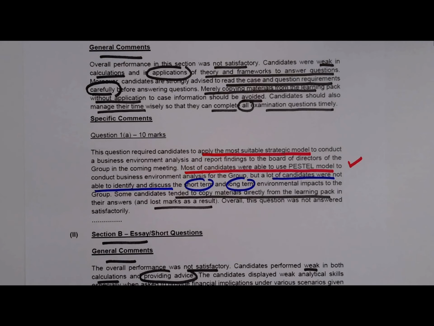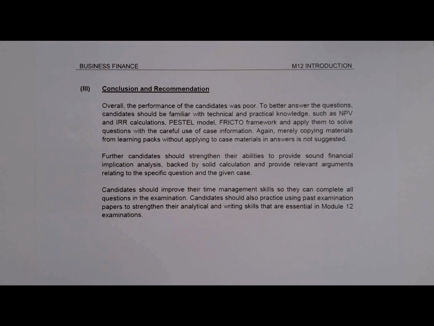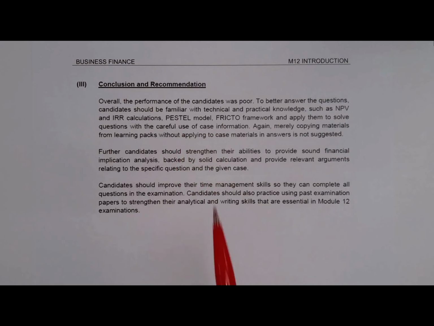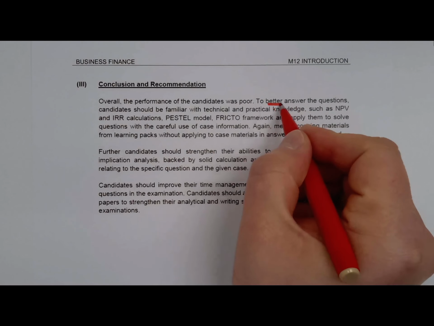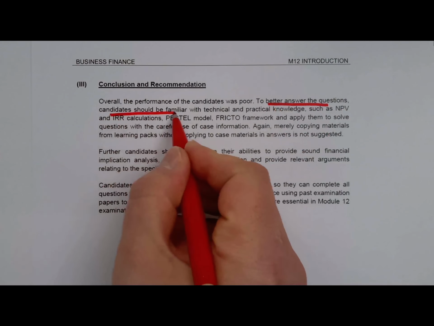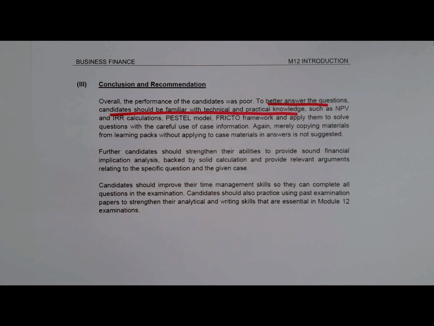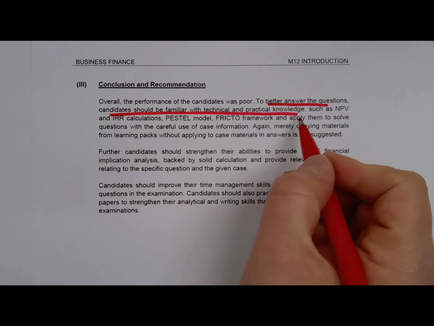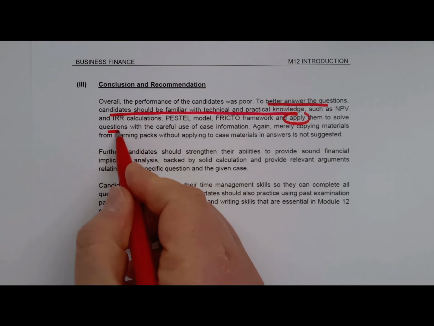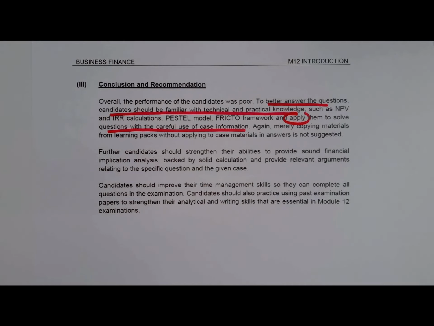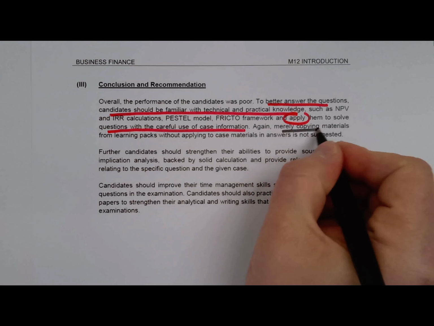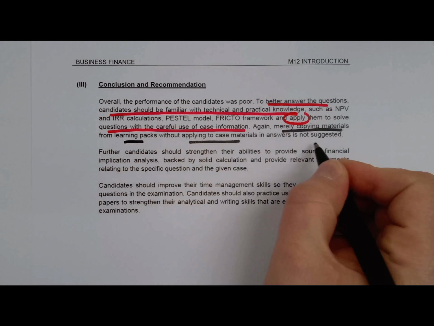Let's move on in this examiner's report. So finally, on the next page, there are some conclusions and some recommendations. Overall, the performance of candidates was poor. They say to better answer the questions, candidates need to be familiar with the technical and practical knowledge. So this is what this course is designed to do, to give you the exam-focused knowledge, all the important points, all the important subjects. They're all in my set of notes as we go through from page to page. And then what you need to be able to do is apply them to solve the questions, carefully using the case information. They keep on in this examiner's report talking about copying from learning packs without application.